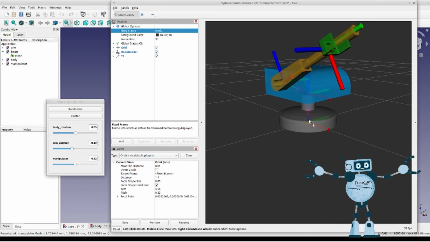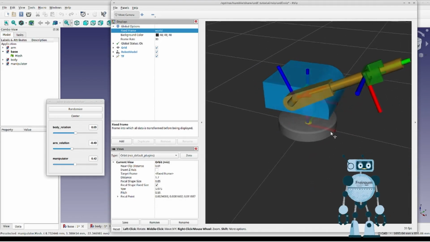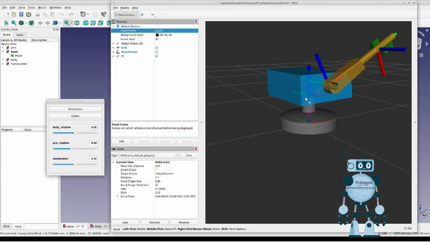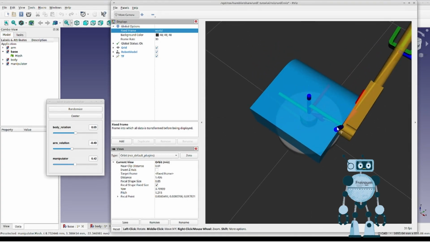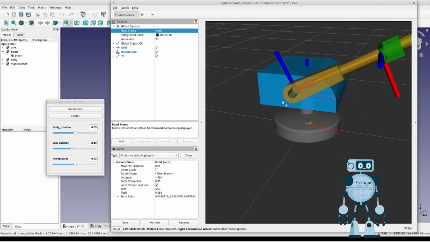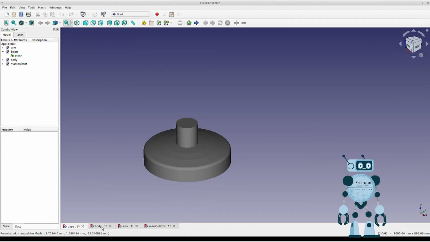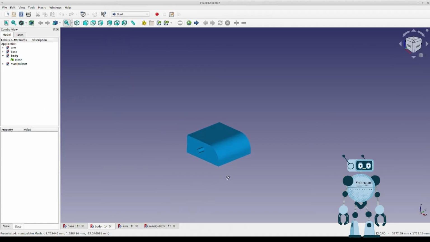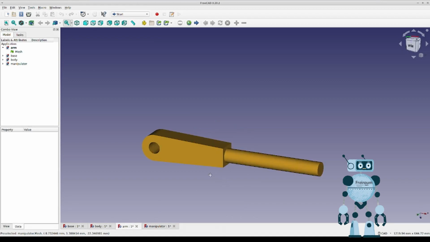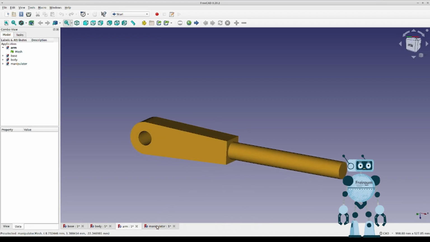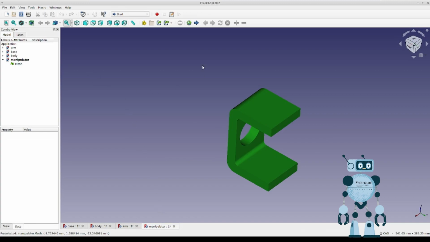Before starting, I created every single part using FreeCAD, but you can use any other tool that you want. In this case, we have 4 parts: the base, the body, the arm, and also the manipulator. In total, we have 4 parts.